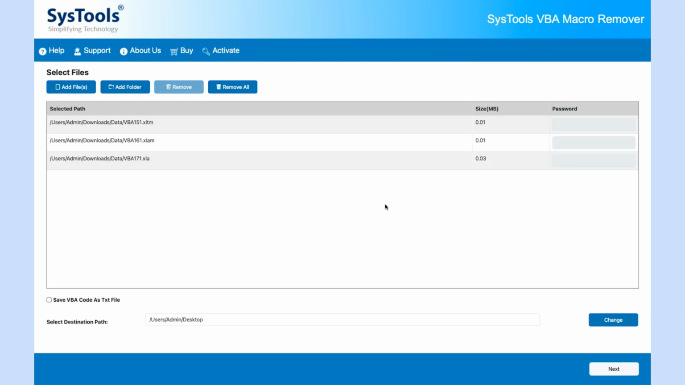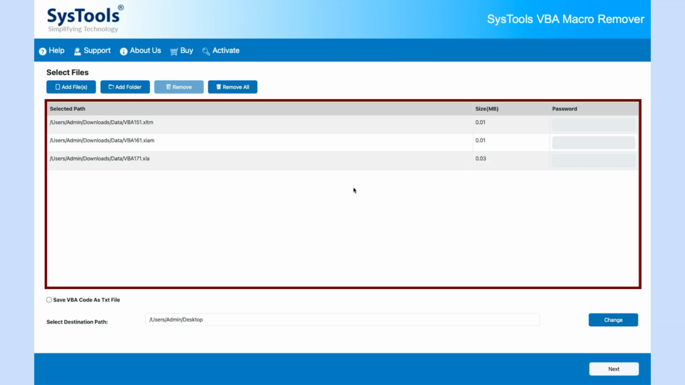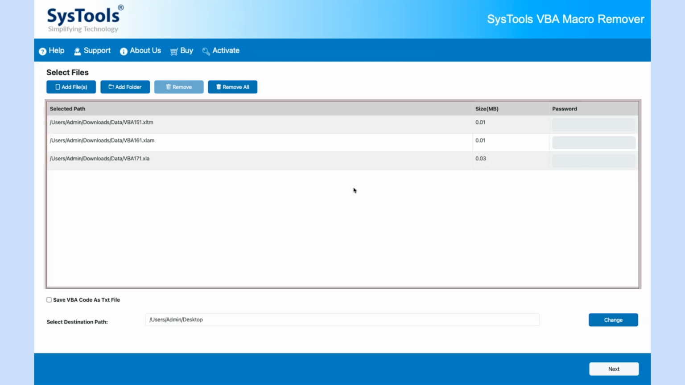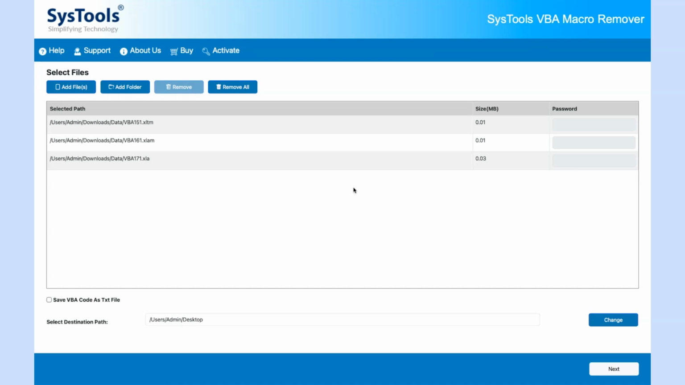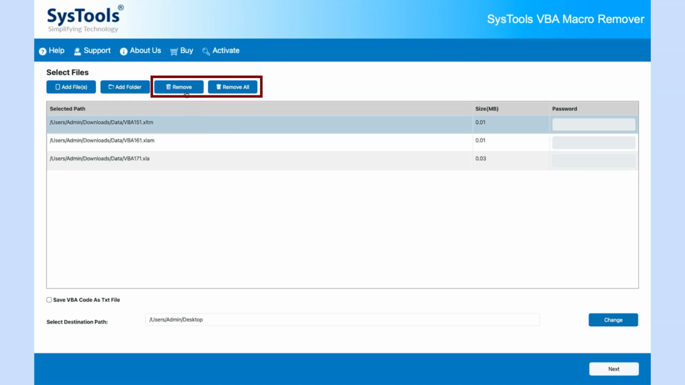Once the file is added, you can view all VBA project data in the software preview pane. Also, if you have added a wrong file or folder, you can easily remove it using the Remove and Remove All options. If checked, the Save VBA Code as TXT file option will make the tool extract and save the original macro code from each document into a plain text file before deleting the macros from the document.